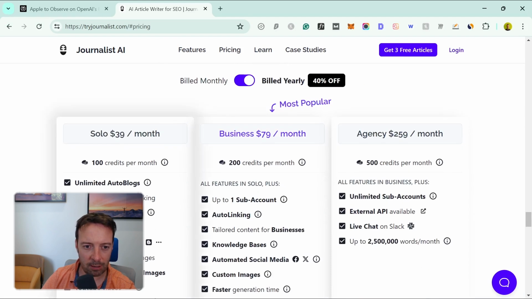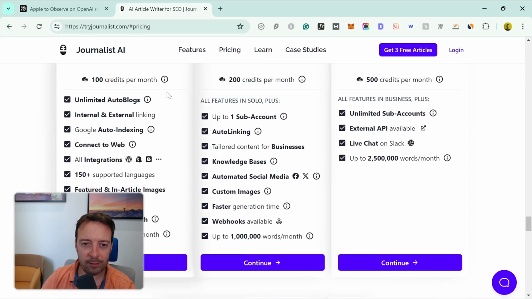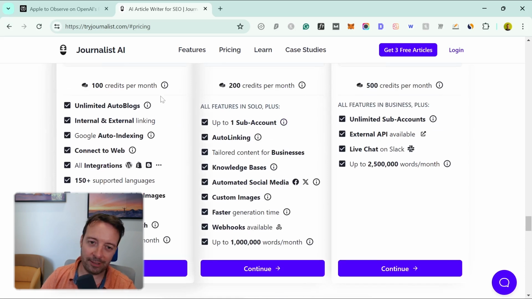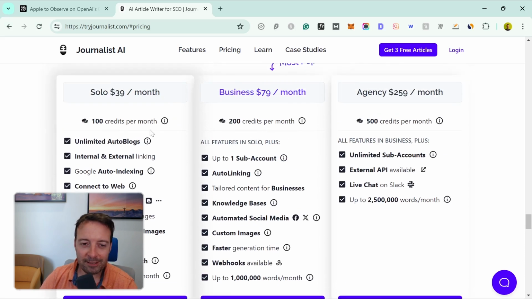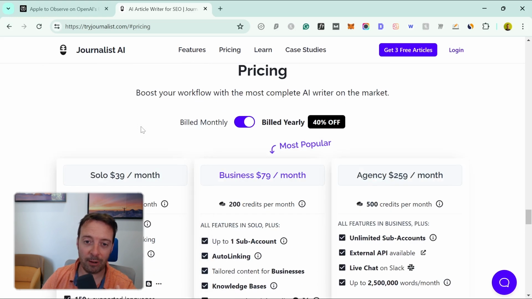This is how much it costs. So it costs $39 per month if you want 100 credits per month. Okay, so that is like basically 100 blog posts. You can just do, you know, 100 keywords, right? And then publish 100 blog posts automatically to your website and really get it started, right? And if you do it properly, it should give you lots of traffic.